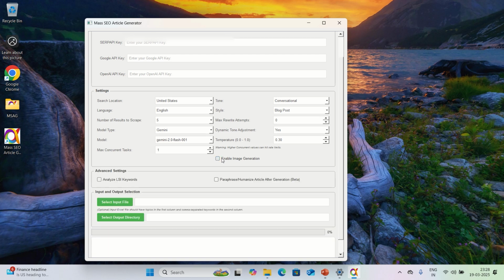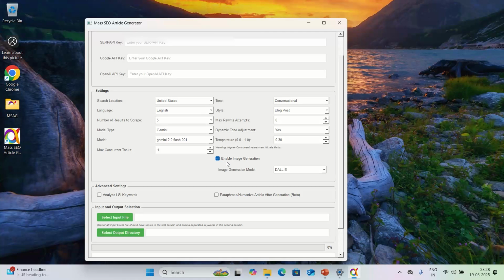So by default, image generation will be turned off. But if you click on turn on, enable image generation, again you will have an option for the model selection. So this tool currently supports DALL-E as well as Imagen. DALL-E is nothing but an OpenAI model, Imagen is a Google model. So make sure whichever model you select, that API key is available. And this tool gives you the freedom to have a mix of both.